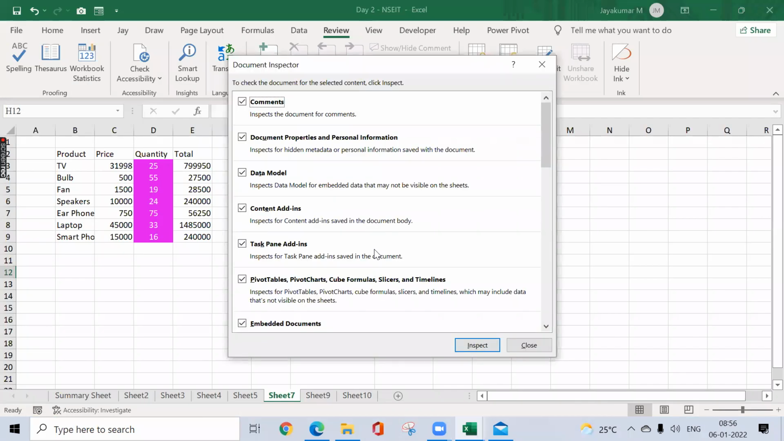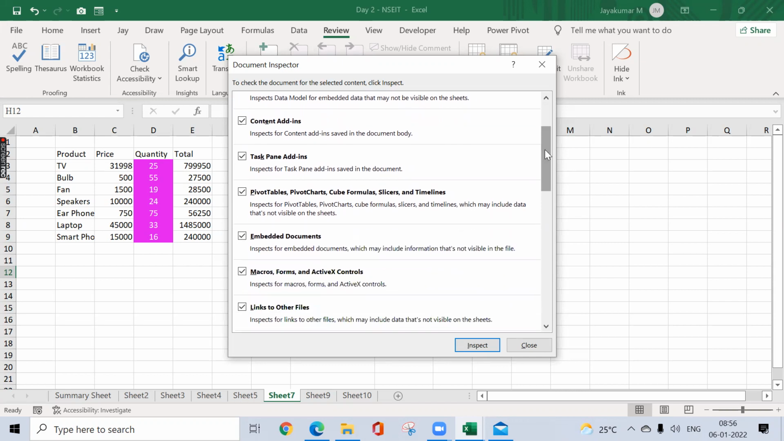You can see it will inspect with different parameters. For example, it will check for comments in the Excel sheet. It will check for any hidden personal information available in this document. It checks for a data model. It checks for add-ins. If you have any specific add-ins, then it shows an error or warning. Even embedded documents, that is objects, are checked.